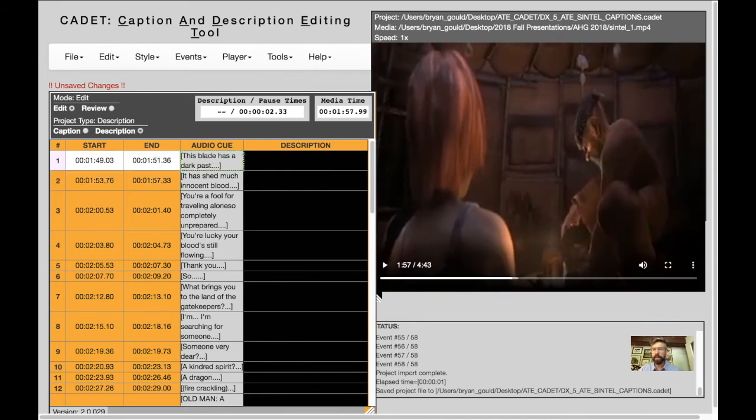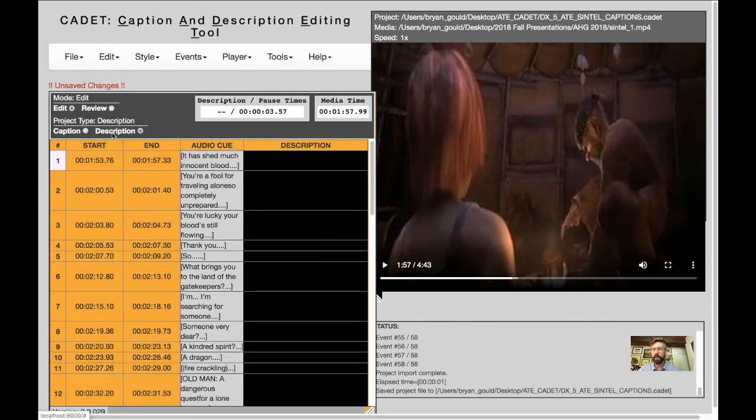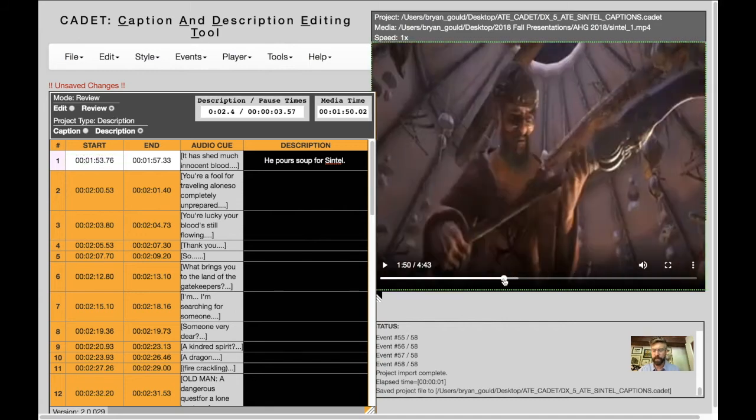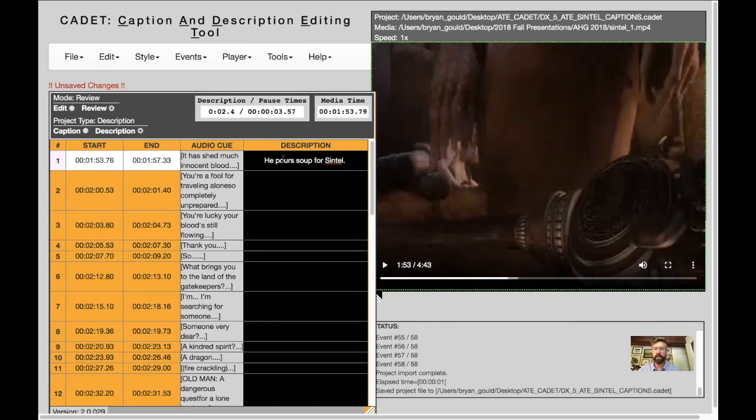So we might not need a description there. I'll just go ahead and delete that, and I'll say he pours soup for Sintel. We know this character's name is Sintel. We can go to the review mode and back up a little bit. And this is very helpful. So as we're playing, we can read our descriptions out loud.